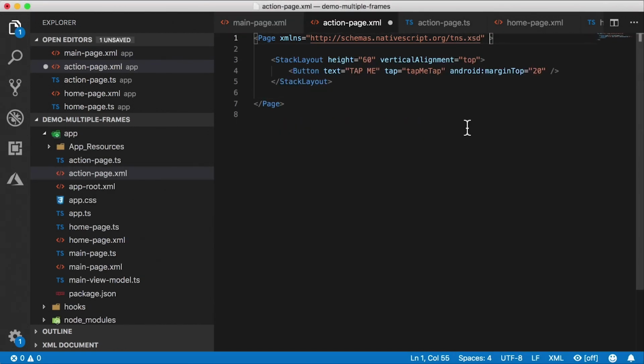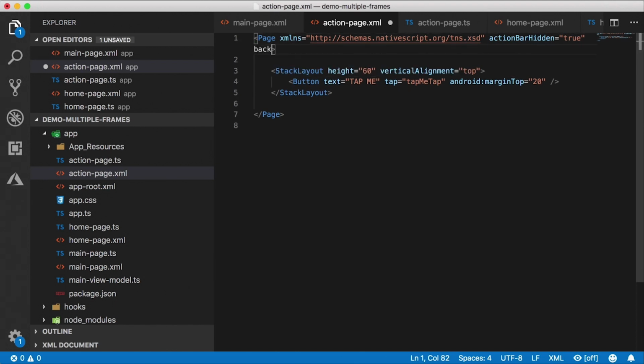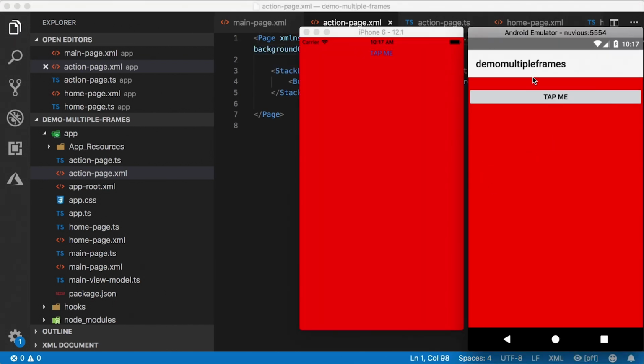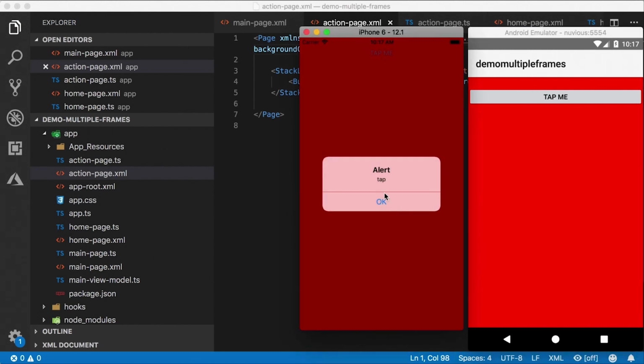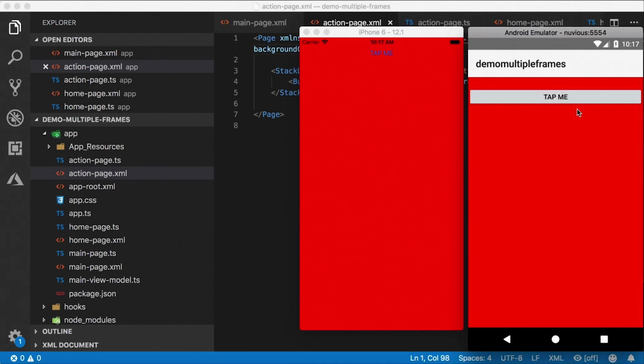So on the page element of the action page, I'm going to say action bar hidden. I'm going to set that to true. Let's also give this a background color so that we can see it clearly, and I'm going to make that red. Okay, so there it is. It's on Android and iOS. We have a tap me button. When you tap it, it does alert. And here we also get an alert.